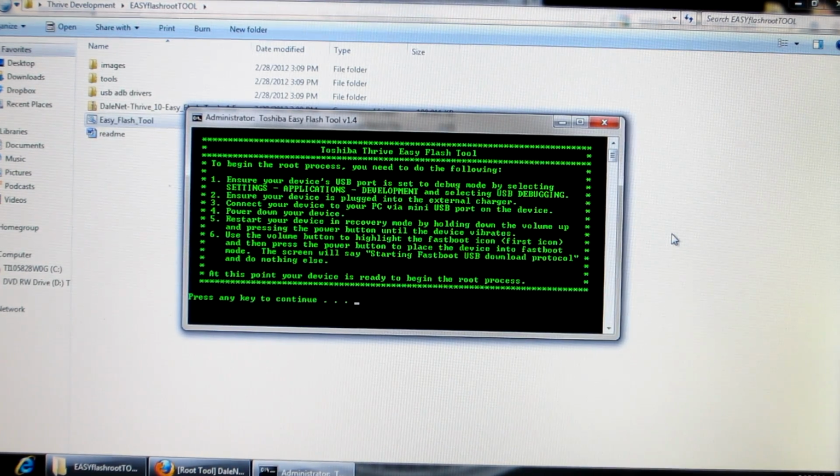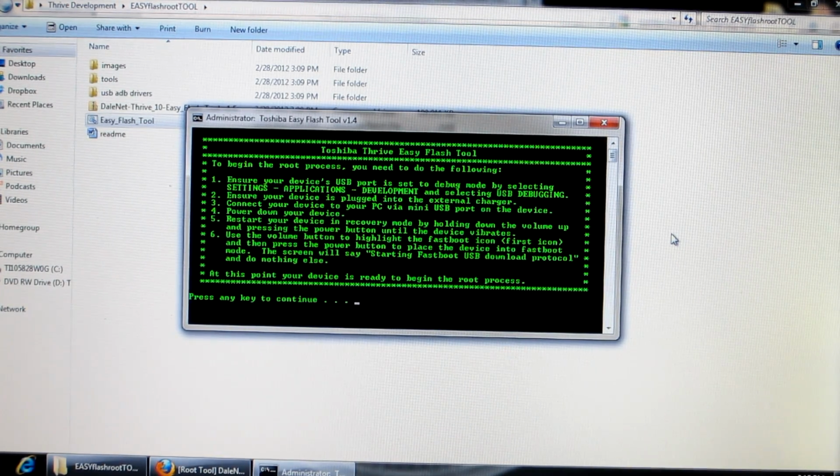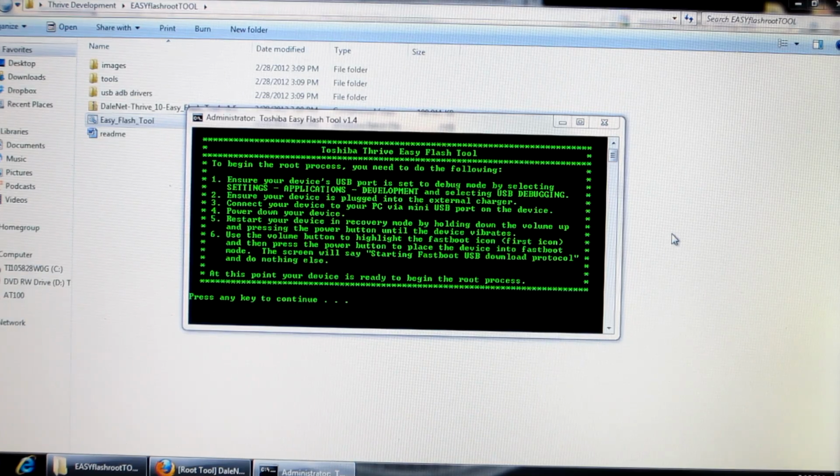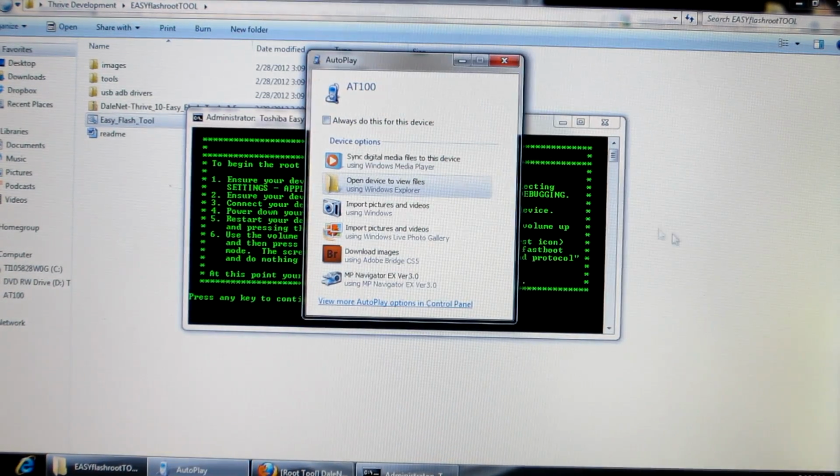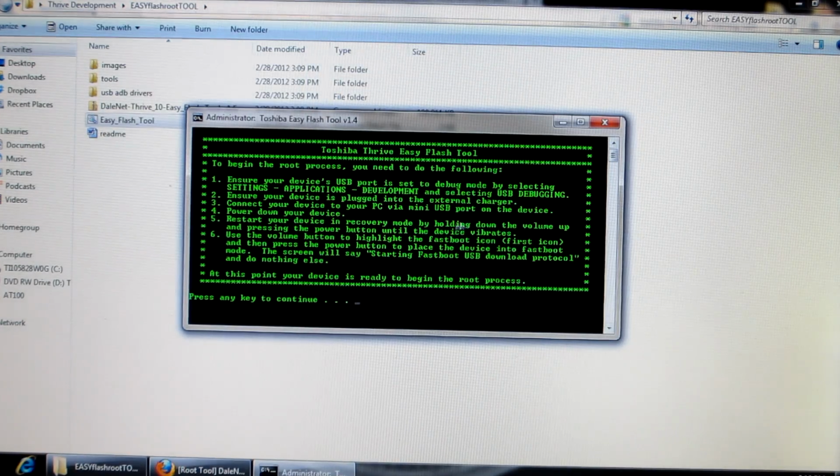with the mini USB port on the device. So you're gonna plug in your USB into your computer, and you're gonna plug in the opposite end into the mini USB on the side. Just remove the cover and plug it right in. So once it's plugged in, you are going to power down your device.